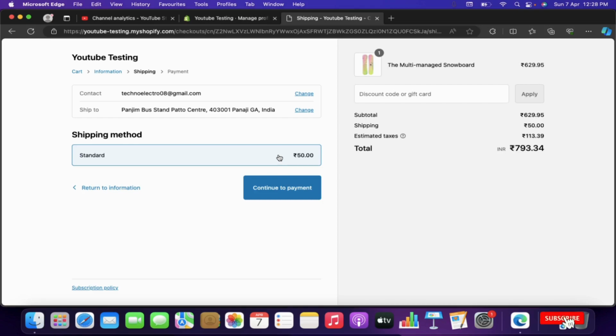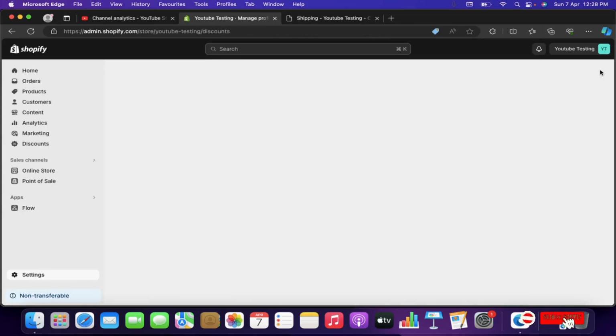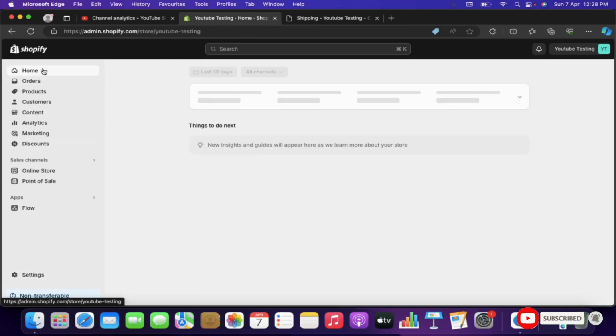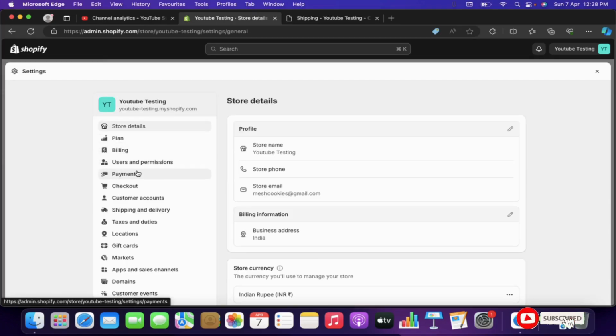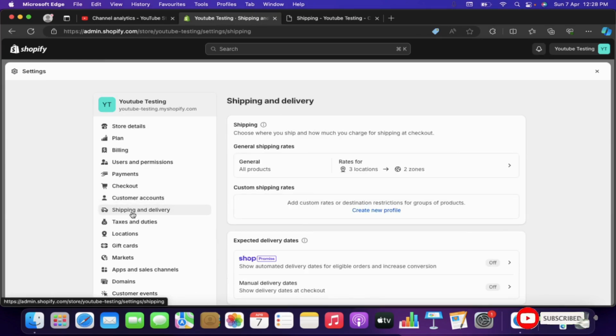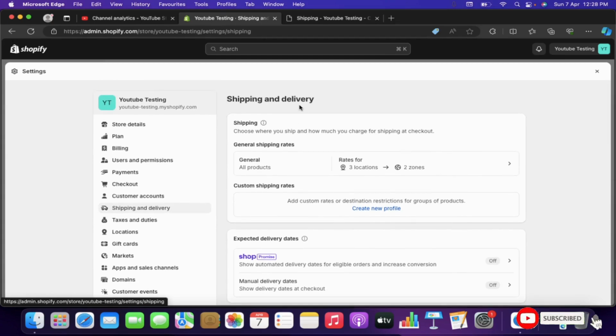So how do we do this? For that we need to open Shopify. So guys, once you open Shopify, you'll be on this home page. Now click on settings, then under settings, you need to click on shipping and delivery. Under this you will get this particular screen. Over here, we need to click on this option, that is general shipping rates. So click on this.